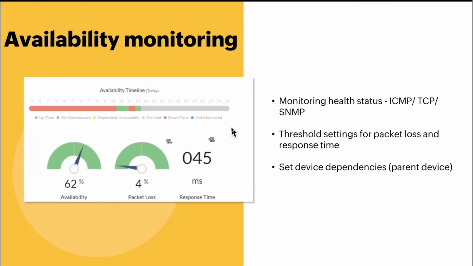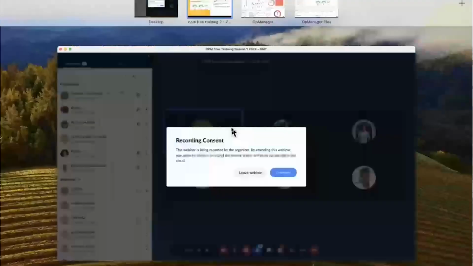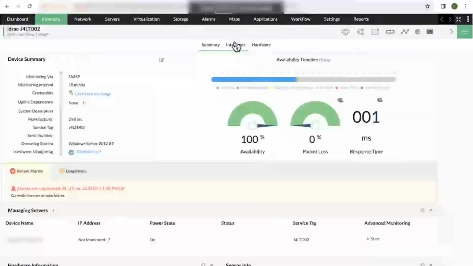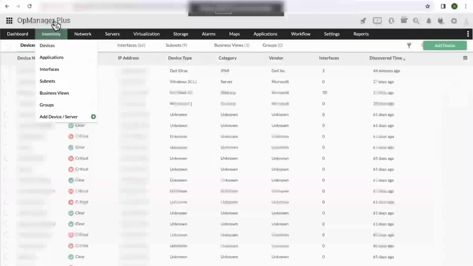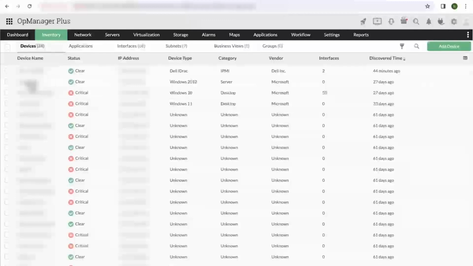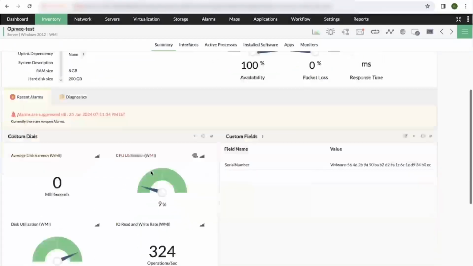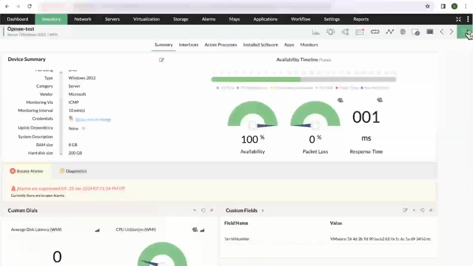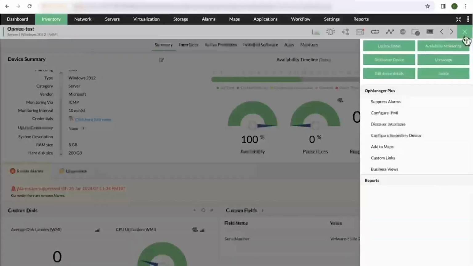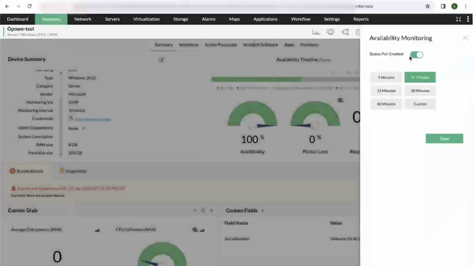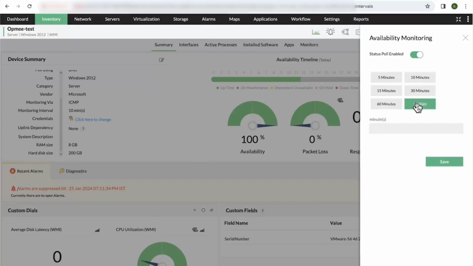Now let's go to the UI and see how to monitor the availability of a device. Let's go to the setup. Let's click on inventory and let's click on the device. So here you see the device snapshot page. If you want to define the polling interval, just click on the sandwich icon, click on availability monitoring, and here you have the polling interval. You can choose between 5 to 60 minutes as provided, or you can choose a custom time if necessary.